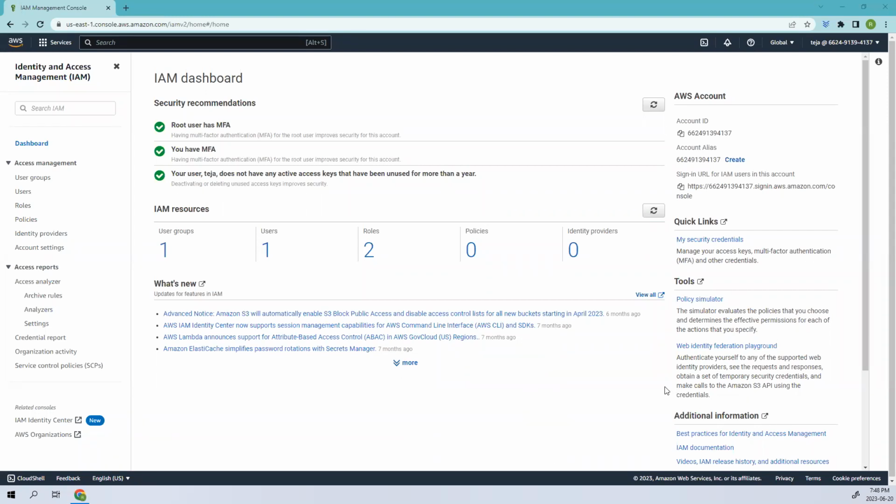So in the previous video, we discussed what IAM users and groups are. And in this video, we'll be creating a group and then assigning a user to that particular group. Then we'll be logging into the AWS console using the user that we have created. So let's go ahead and see how it works.